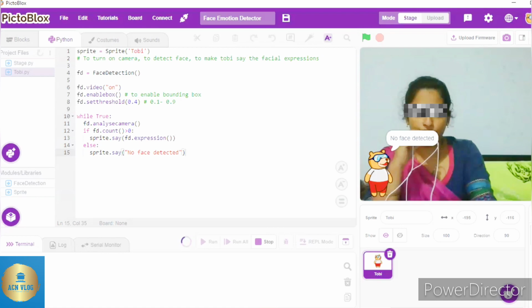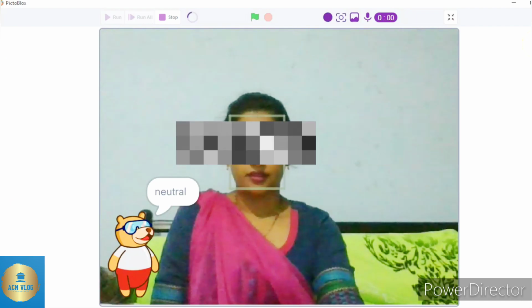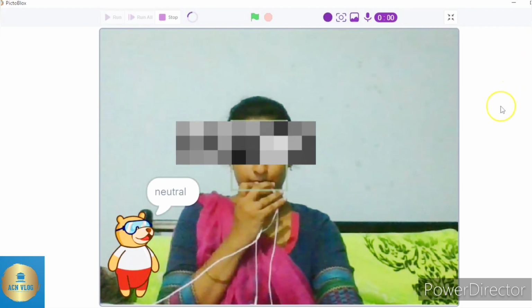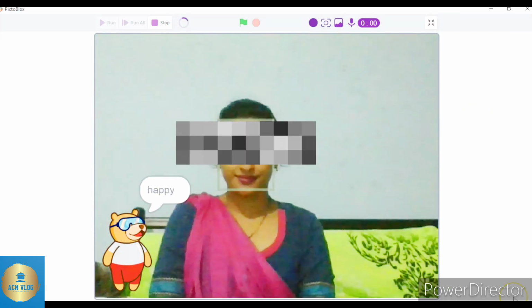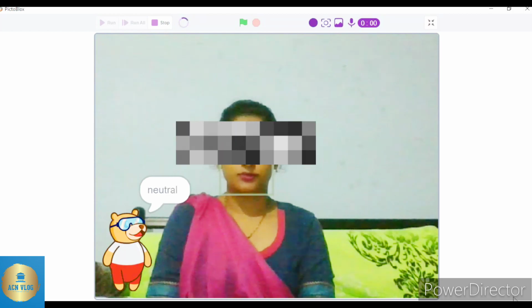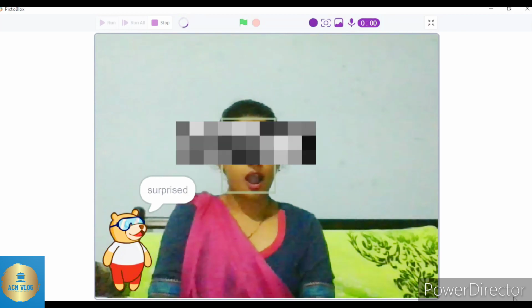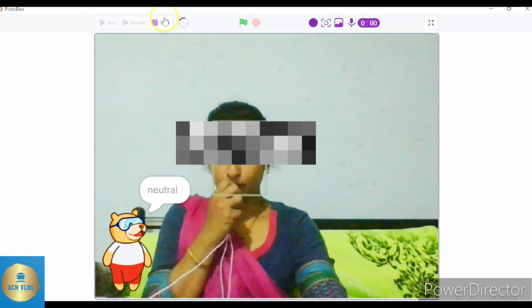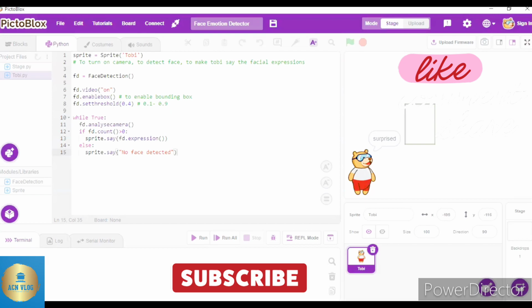Can you see this? I'm just making it full screen. So it is showing the expression. I had not given any expression, so it is showing neutral. I'm stopping the code. Here there is a camera icon. You click on that if you want to stop the video. This is how we created a face emotion detector with the Python code.